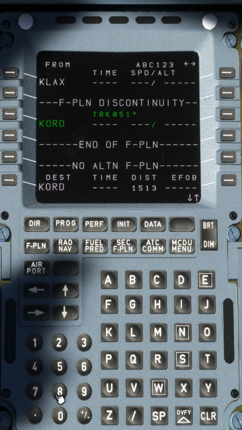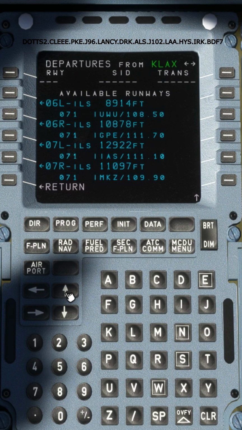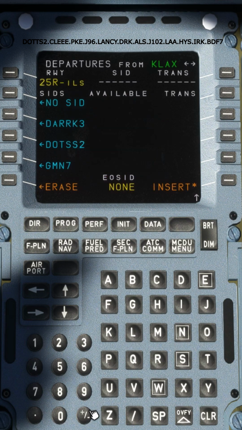Move on to our flight plan page here, and this is where we'd go ahead and build our route. So we'd start with line select key 1 here, select Los Angeles, our departure, and we're planning on departing off of 25 right on the dots two departure, with a transition of CLE. So we just do that. We'll insert all of that.